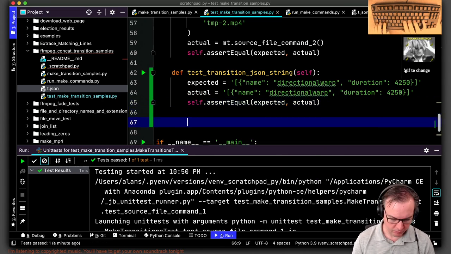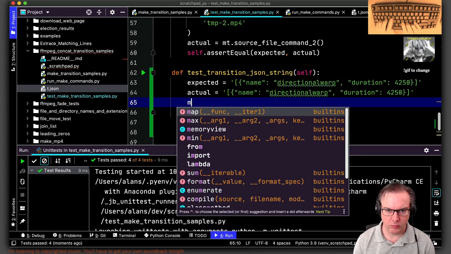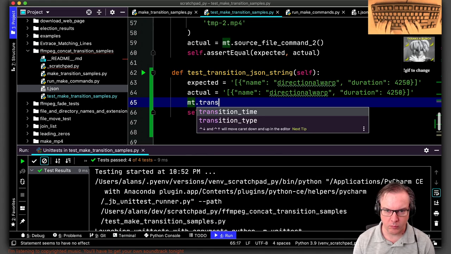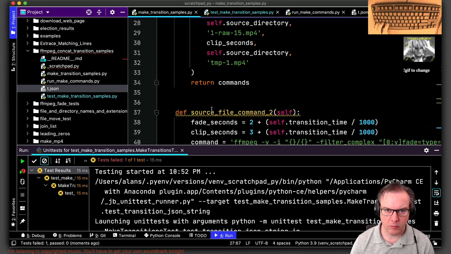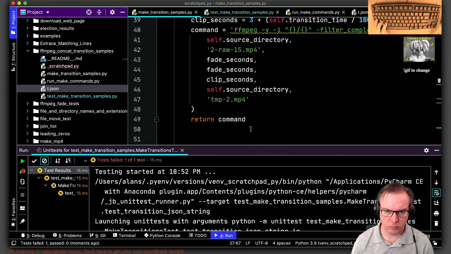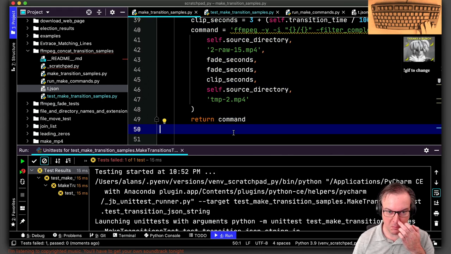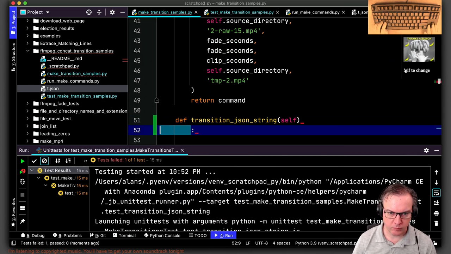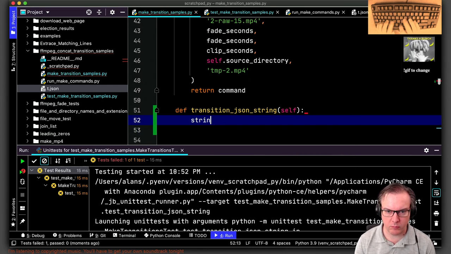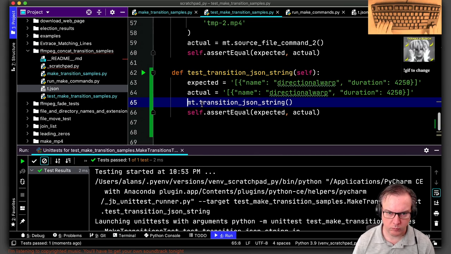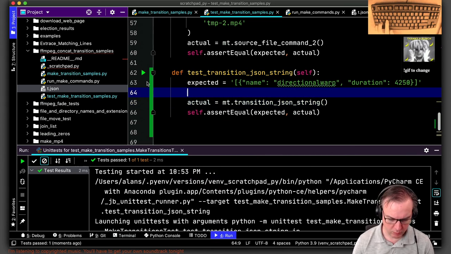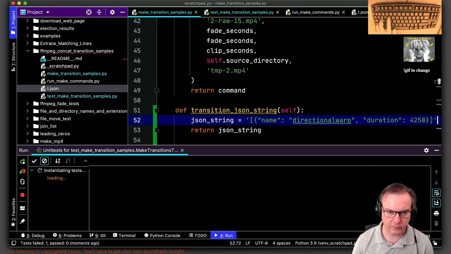Actual. So that'll pass. Transition JSON string. So this will fail. Uh-oh. Everything just locked up. Kind of weird when that happens. Wish that would jump over there. Try the JSON string, so this will now pass. Now it'll fail. Now to pass. Cool.